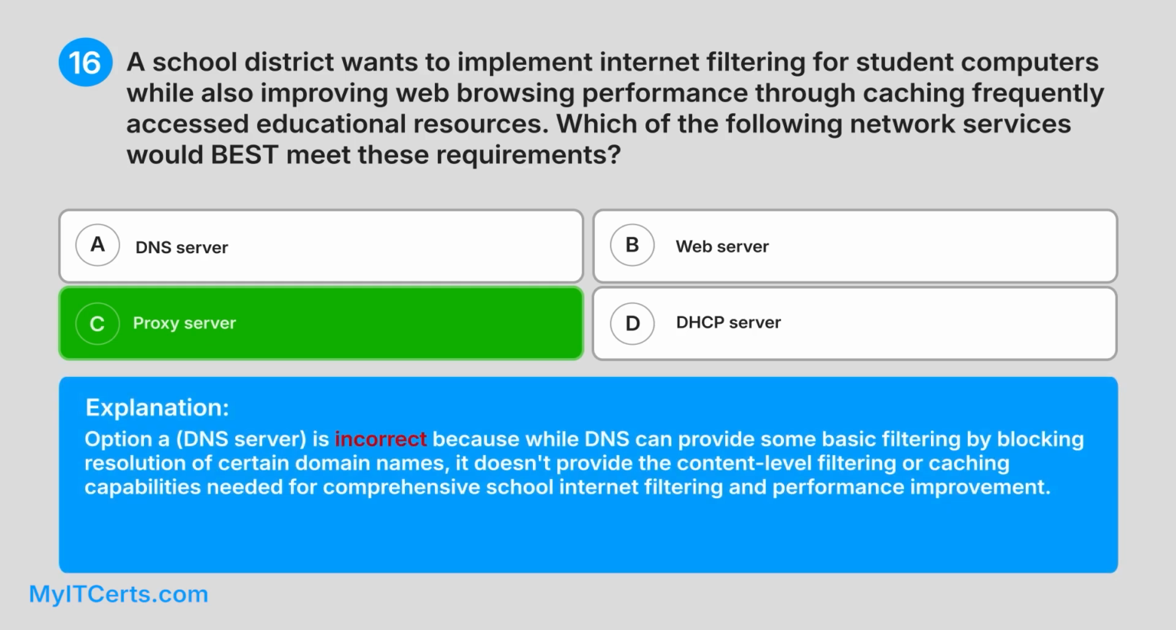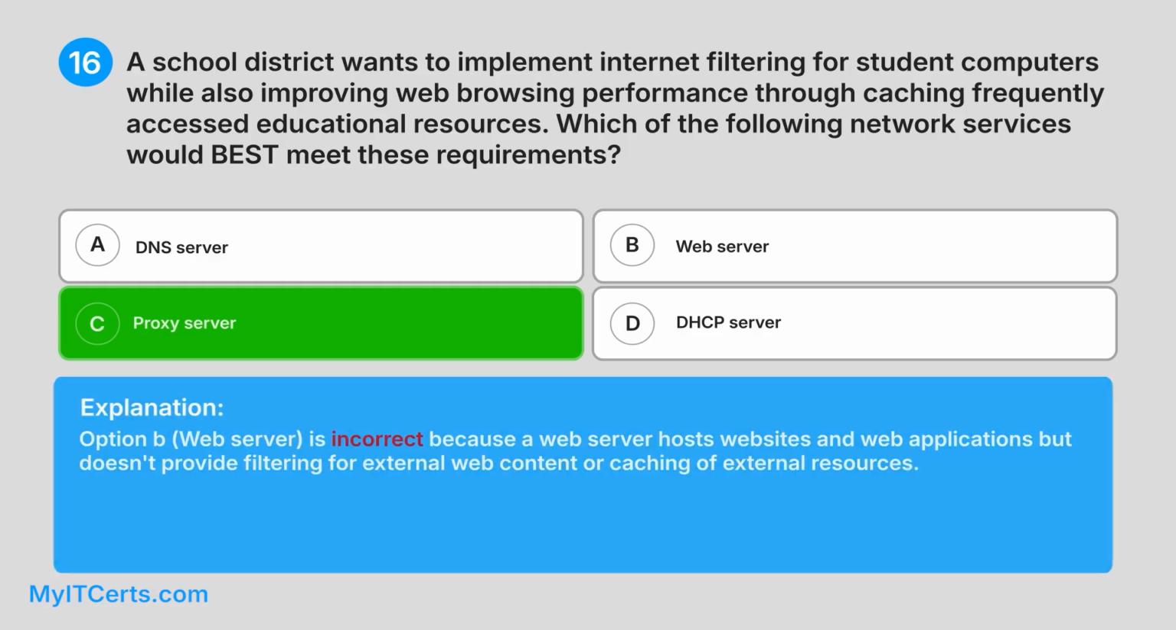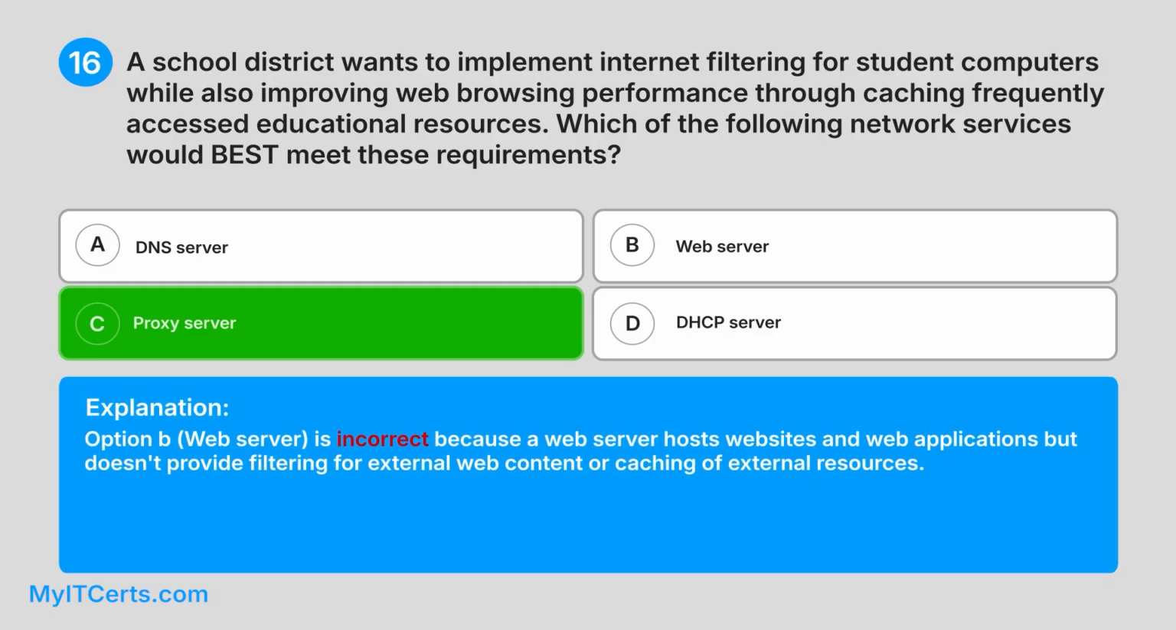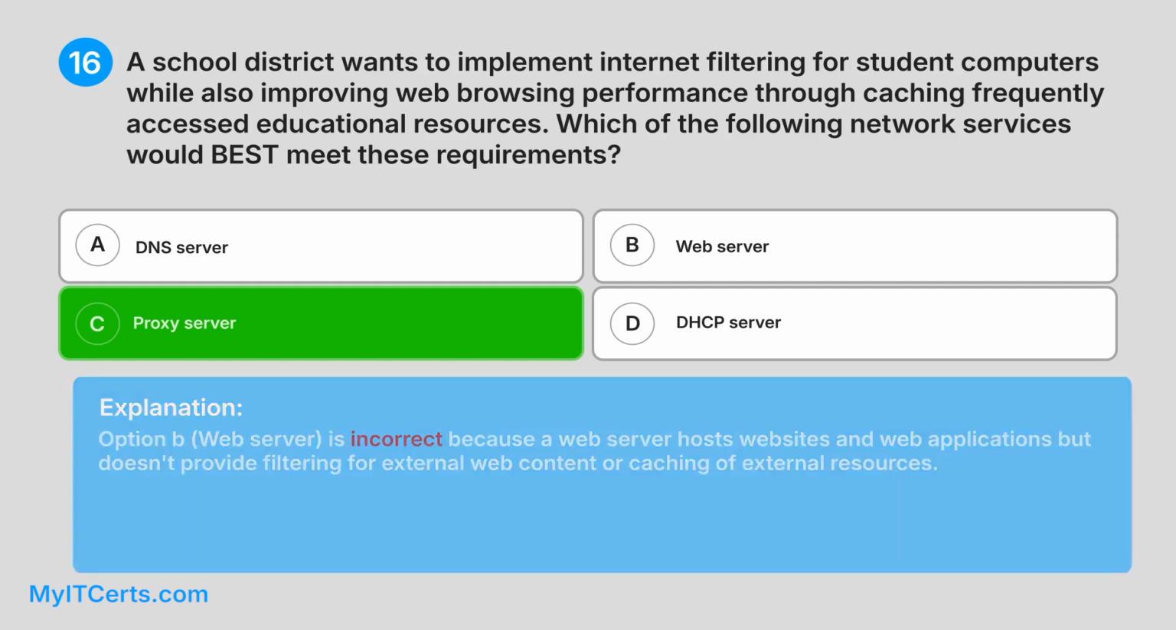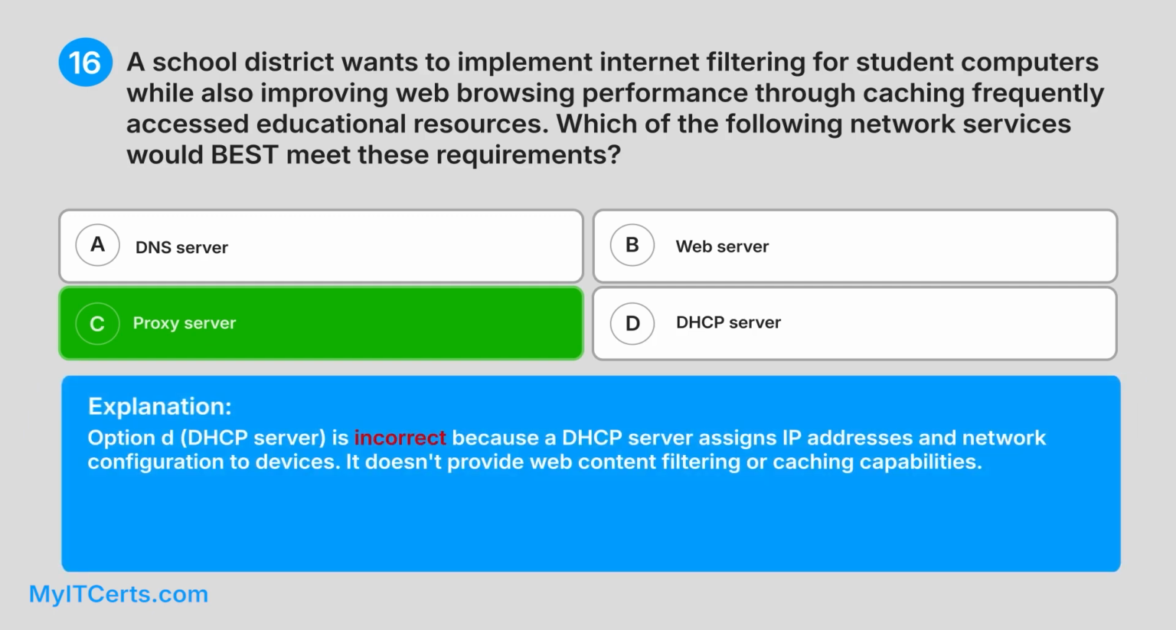Option A is incorrect because while DNS can provide some basic filtering by blocking resolution of certain domain names, it doesn't provide the content-level filtering or caching capabilities needed for comprehensive school internet filtering and performance improvement. Option B is incorrect because a web server hosts websites and web applications, but doesn't provide filtering for external web content or caching of external resources. Option D is incorrect because a DHCP server assigns IP addresses and network configuration to devices. It doesn't provide web content filtering or caching capabilities.